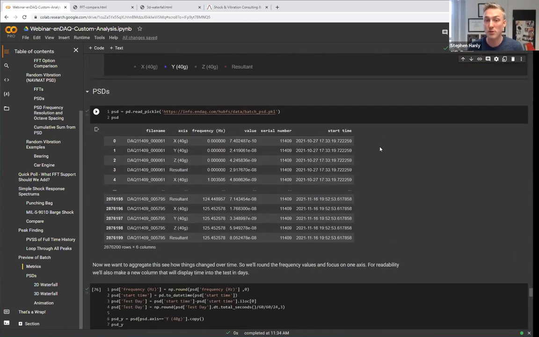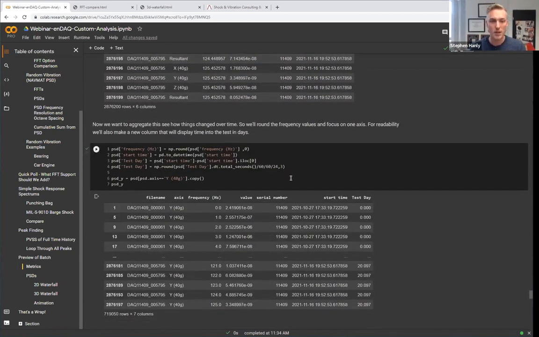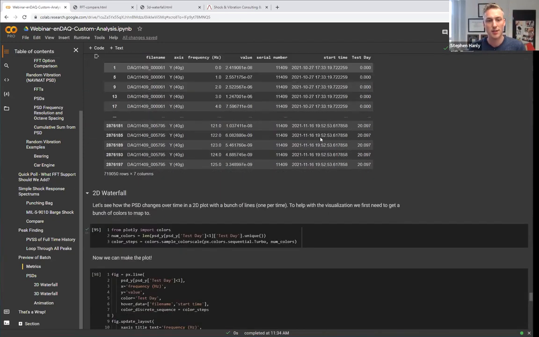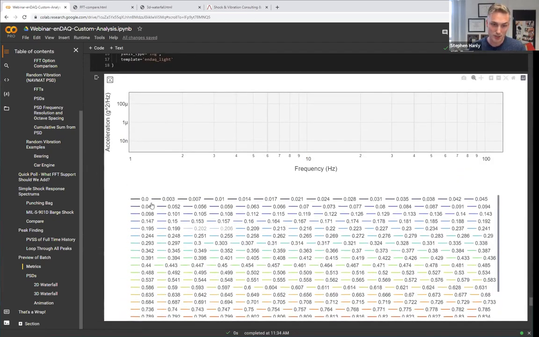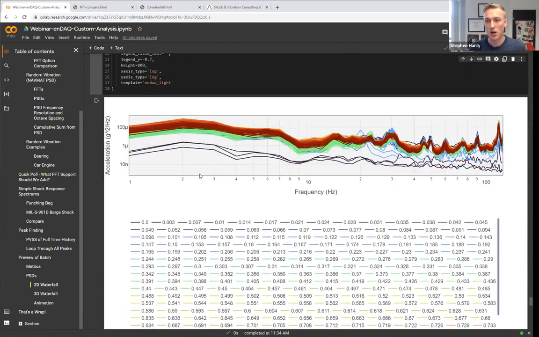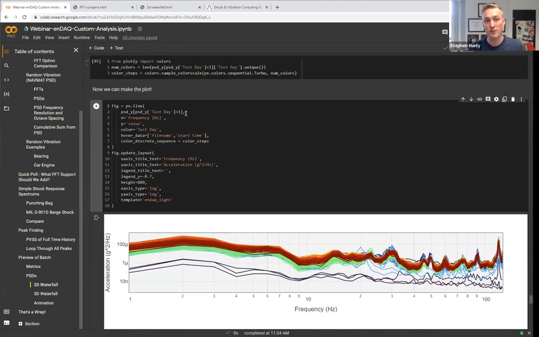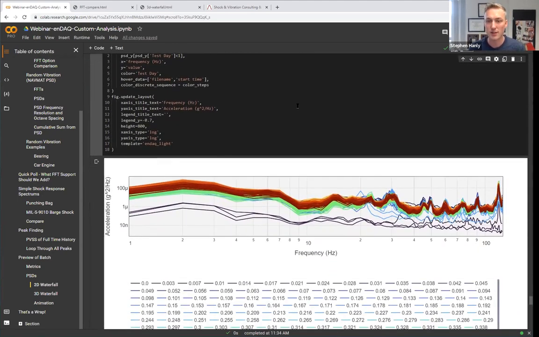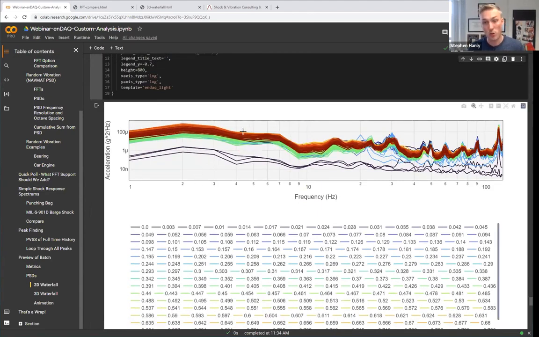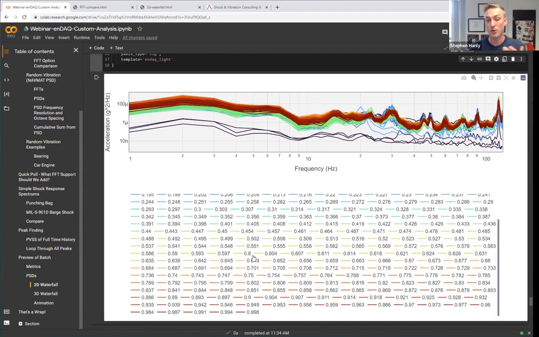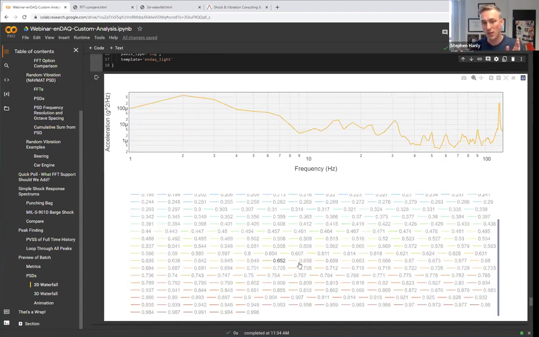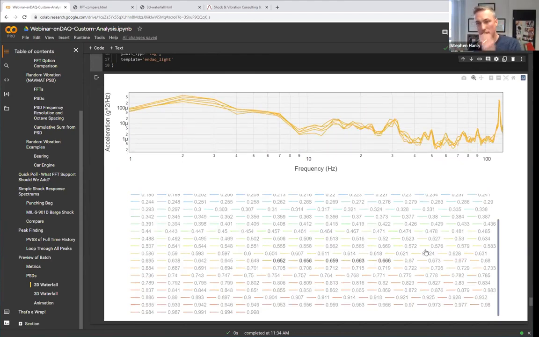One of the other elements of that batch builder was that it computed a bunch of power spectral densities. So I'm going to load that in. I do some manipulation here to round my frequency bins and focus on one axis, the y-axis. Now I want to make a waterfall plot. Again, I only focus on the first day because there's 5,000 files. So I created this 2D waterfall plot. You can see each one of these lines represents one of those files, and you can see how that's changing from time to time throughout the test.